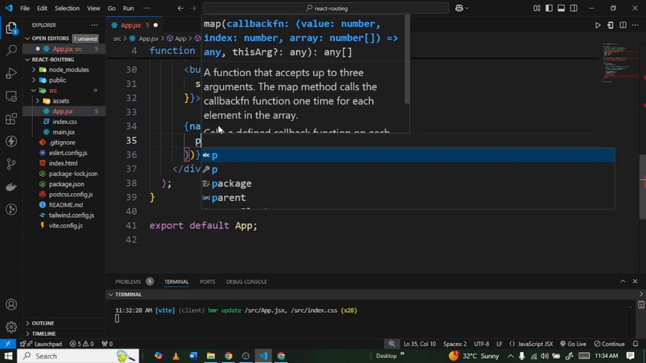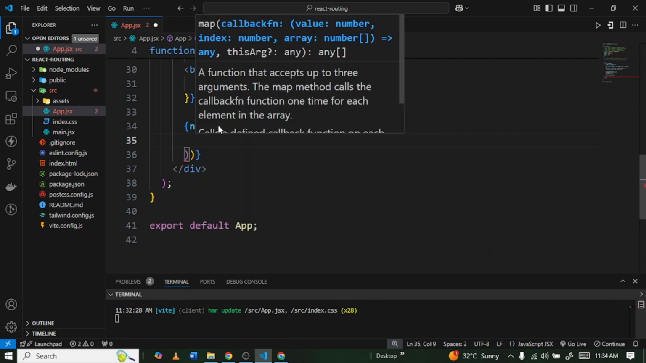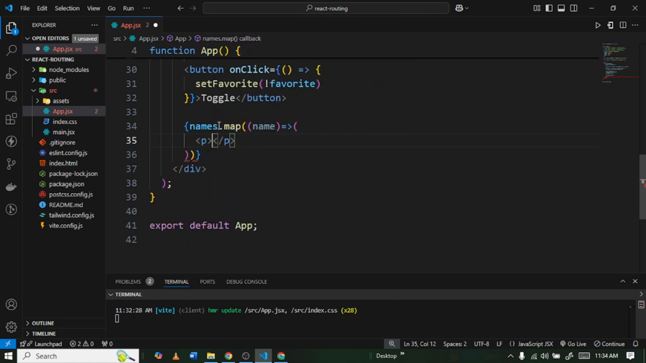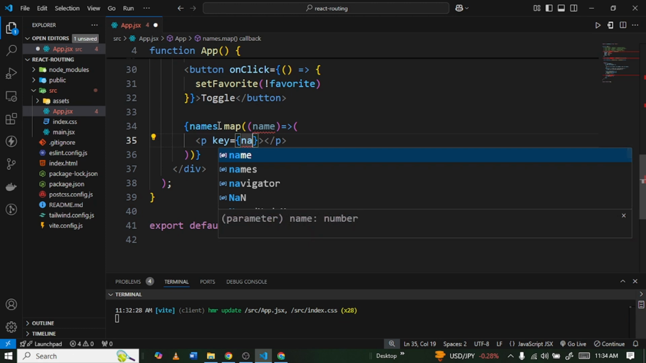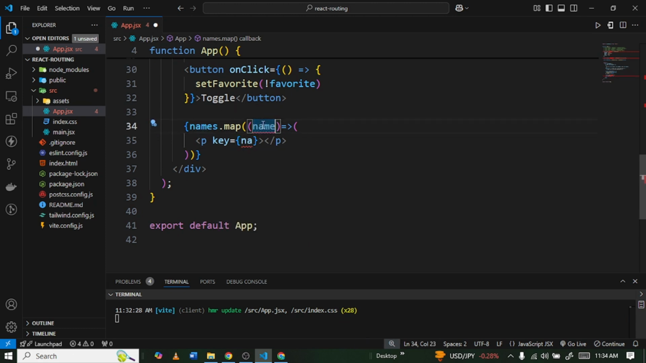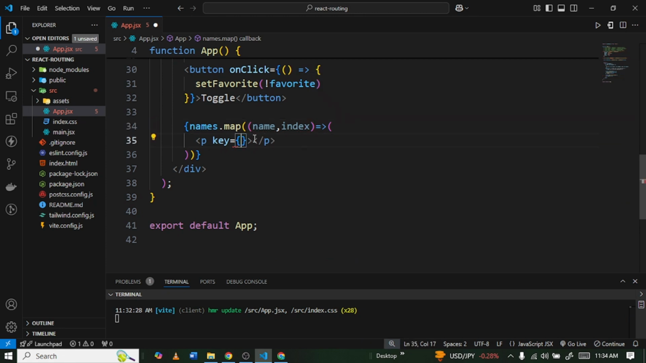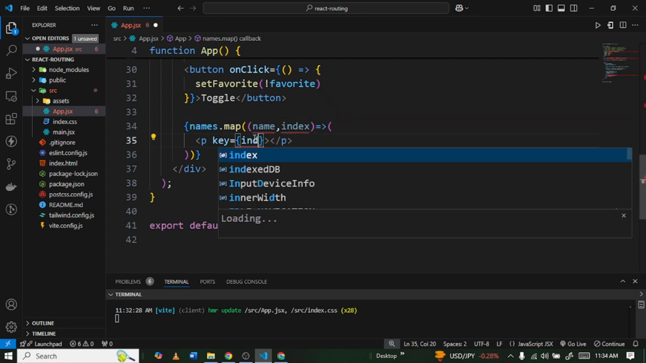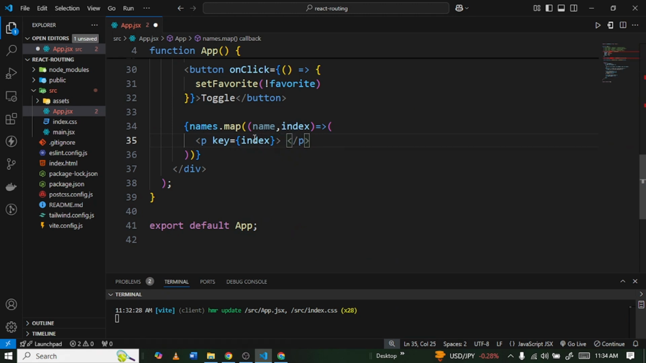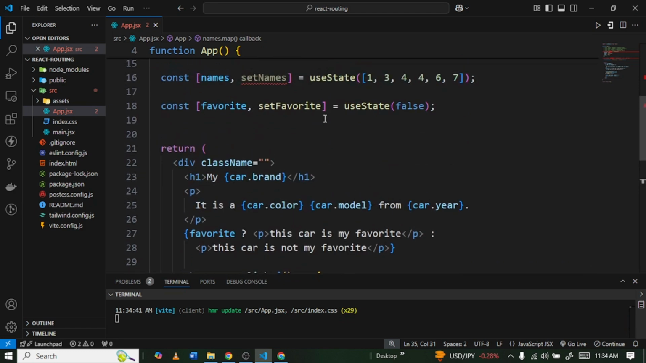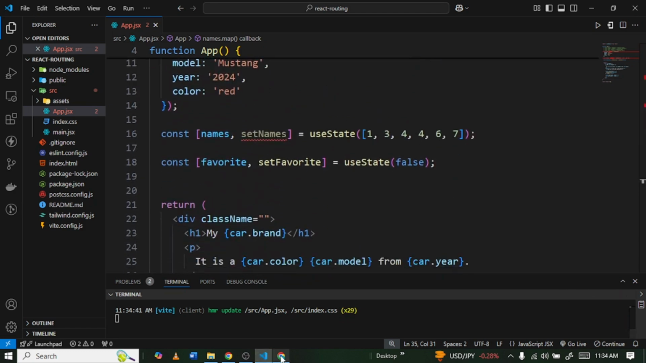And then here we use p tag. Then here you can give it a key, right? For now I'm just going to say index. I'm not teaching actual React here, so I'm not going to explain much, right? And then we'll pass in the name here. Great. So now let's save it and go back.